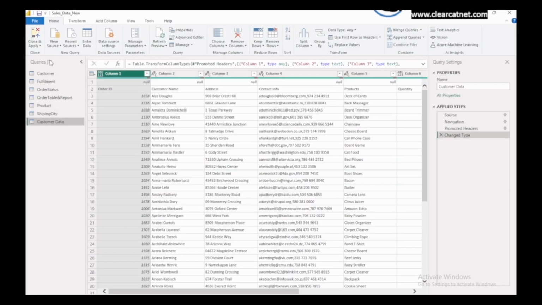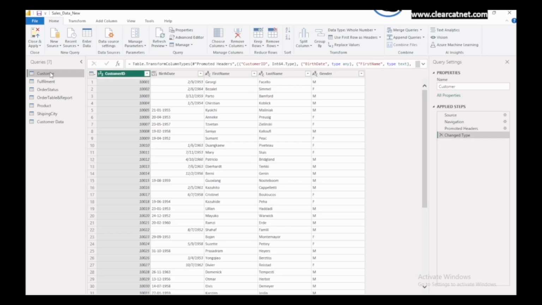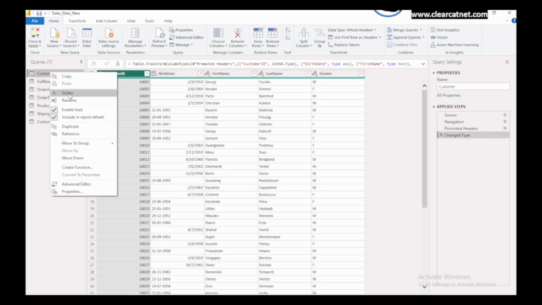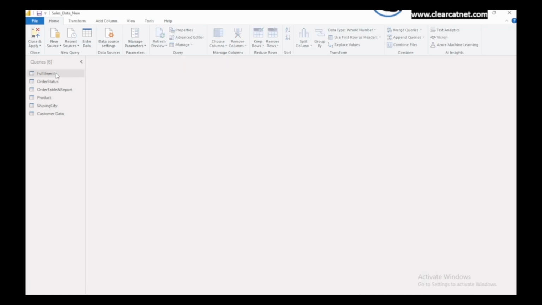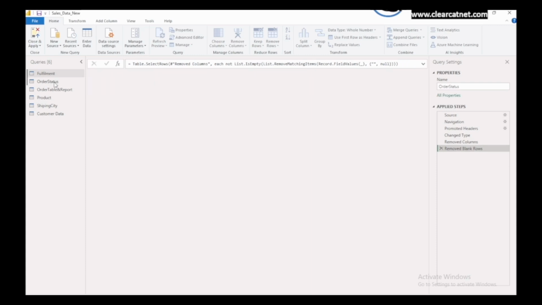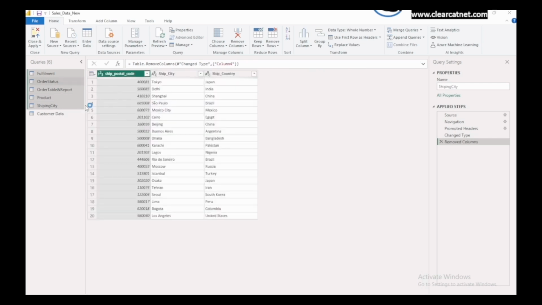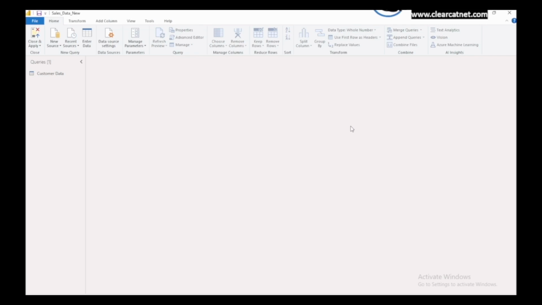On the left side are all the data sets we have connected right now, and on the right side are the steps we have performed for the transformation. Here we are getting a number of records which we don't want this time. We can right-click there and you will get the option Delete. You can delete them one by one, or you can select multiple data sets and delete at once. Select all and delete. Cool, it has deleted all the unwanted data sets.